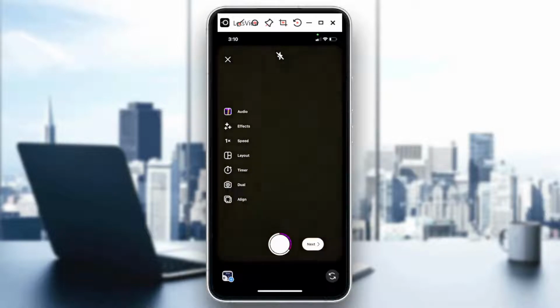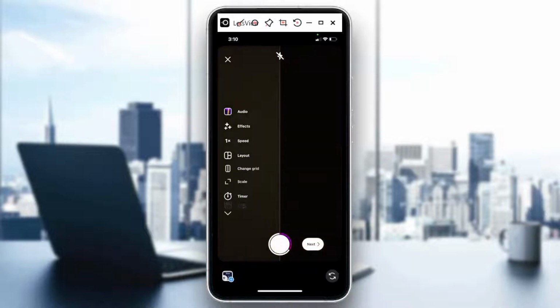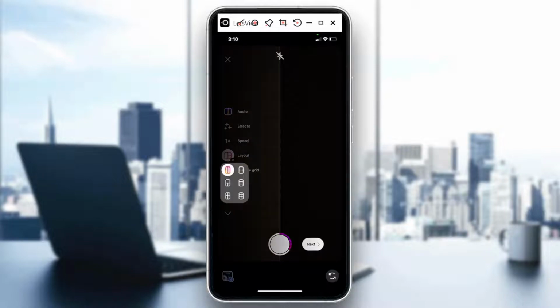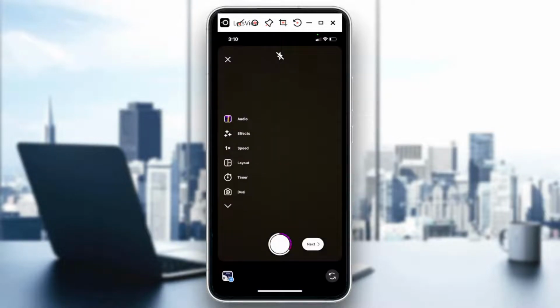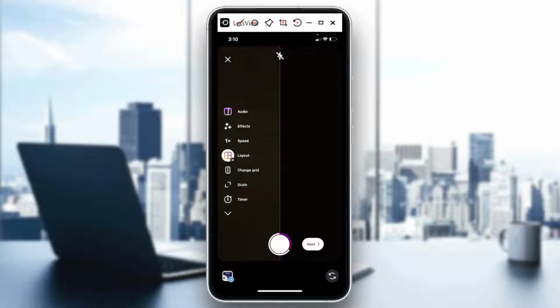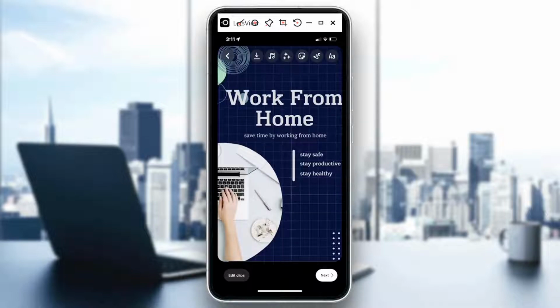So now that you're able to add, there's a way for you to also change your grid, or say, if you wanna change your layout in terms of the photos, you could also do that. So in this case, say for example, I don't have anything else to add, just hit on next. Okay. So from here, you would be able to notice that your photos have been published.